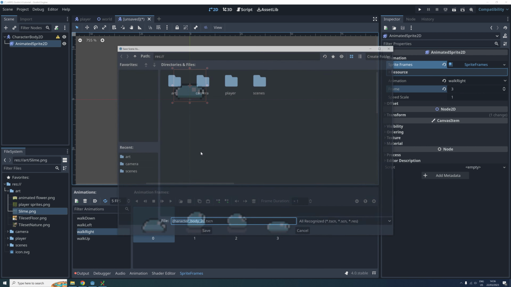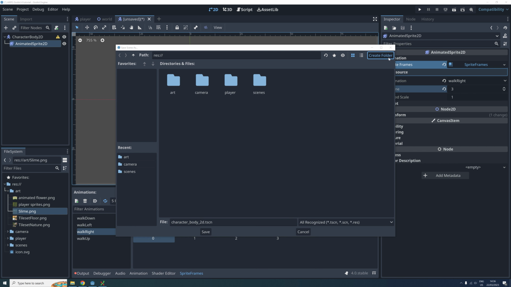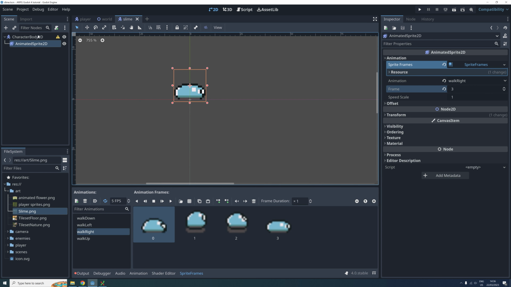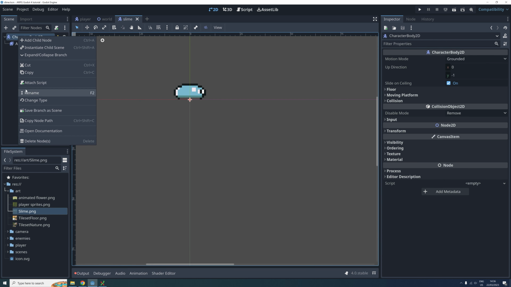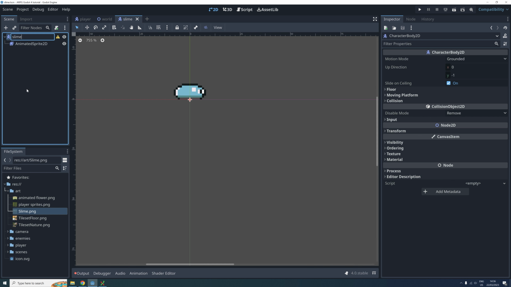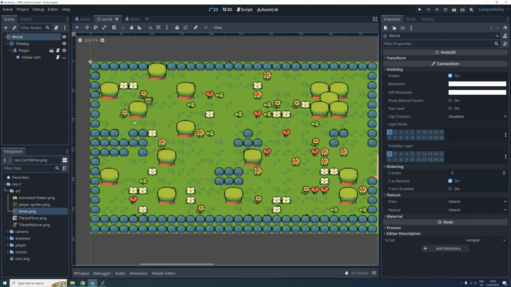And now, I think it's time to save our new enemy slime scene. I'm creating a new folder for enemies, and then I'm also quickly renaming the root node of the slime scene. And now, let's go see what our new enemy will look like in our game.